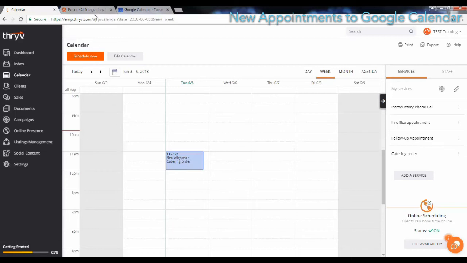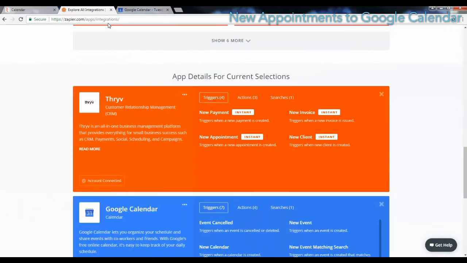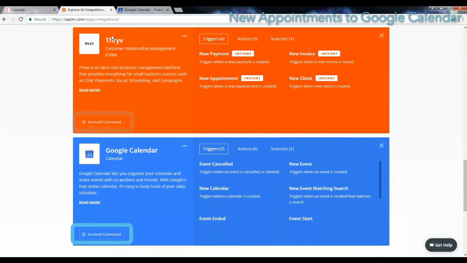To do that, we're going to go to our Zapier tab. Back in our Zapier tab, you can see I've already connected Thryv and our Google Calendar. You can see both display account connected, so we are going to create a Zap. For those of you following along in the job aid, we're on page 7. So we're going to click this ... and then select Make a Zap.